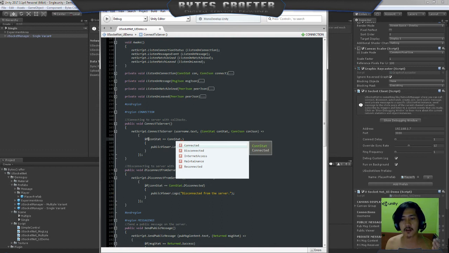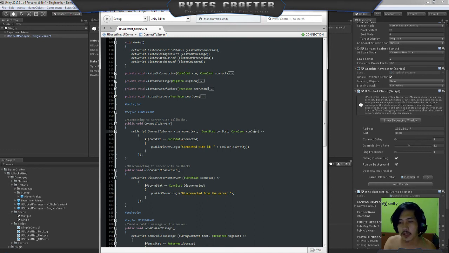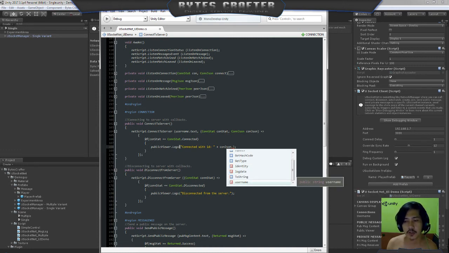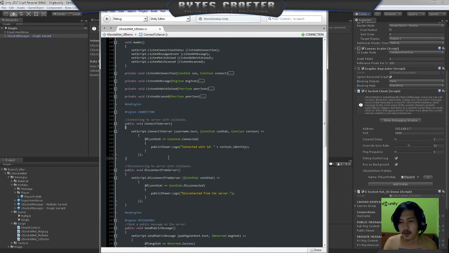If you connect to the server, it returns connected, disconnected, internet access, server is down, or reconnected. So currently it's connected. And in conJSON, what can you get? Basically in conJSON you can get the current channel ID, ID of the socket view, the log date, the username. So that's it.